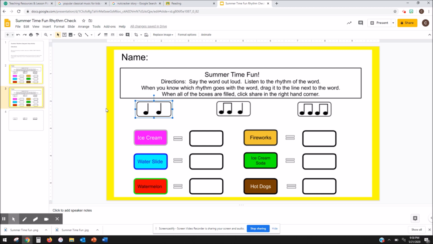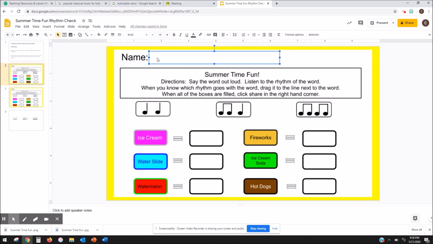So then when I send this to my kids, I'm going to make a copy for each kid. In Google Classroom, you know how you can click make a copy for each student. That's really important to do because when they do this, I have a text box right here on this one where they can add their name and then they can move their rhythms. And then when they're done, they can hit share and it will come to me with their answers and not anybody else's answers. And I can assess easily if they know what they're doing or not.